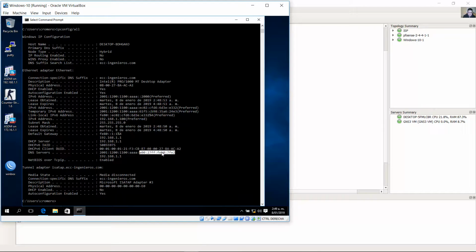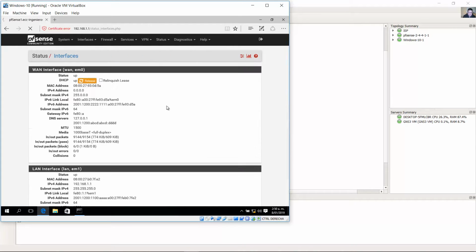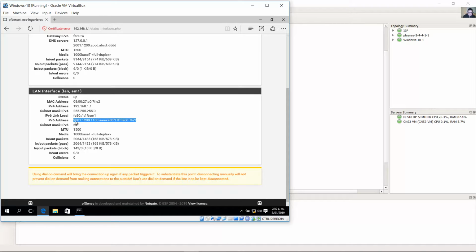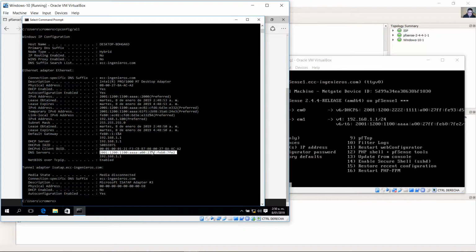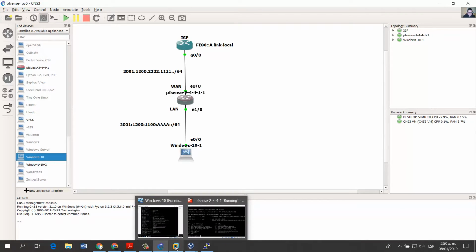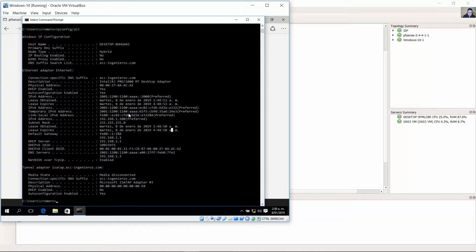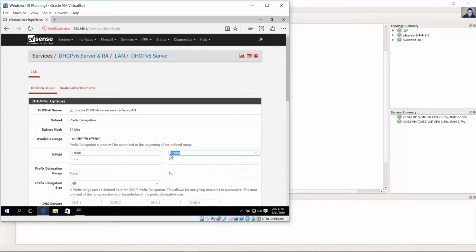This is the pfSense, okay, pfSense DNS resolver. Okay, this is the LAN IP. The same IP, the DNS server for the Windows PC is the pfSense device. And remember, this IP address is from the DHCP version 6 range, okay.